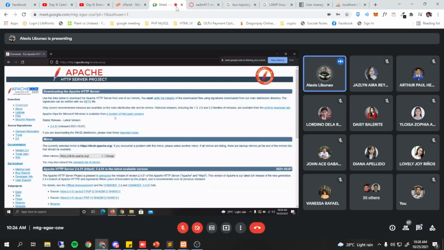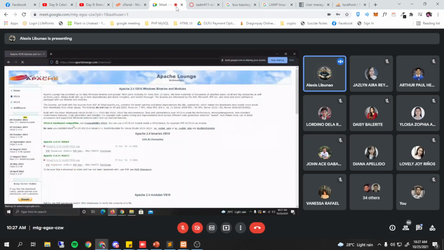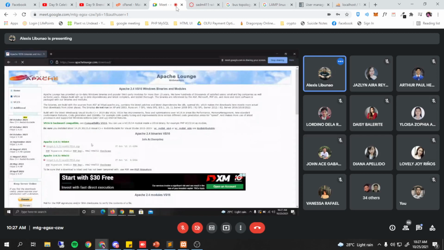A number of third-party vendors, no? Okay, so you can choose between these ones, no? Apache Lounge, no? Okay. Here in this example, I have clicked on Lounge and then downloaded, of course, no?